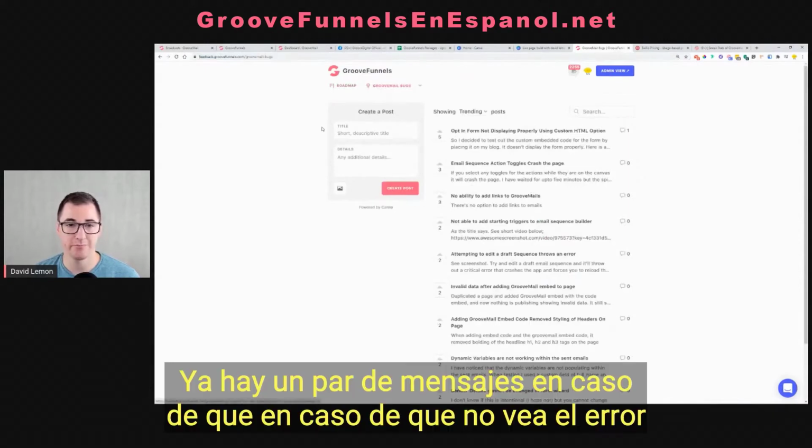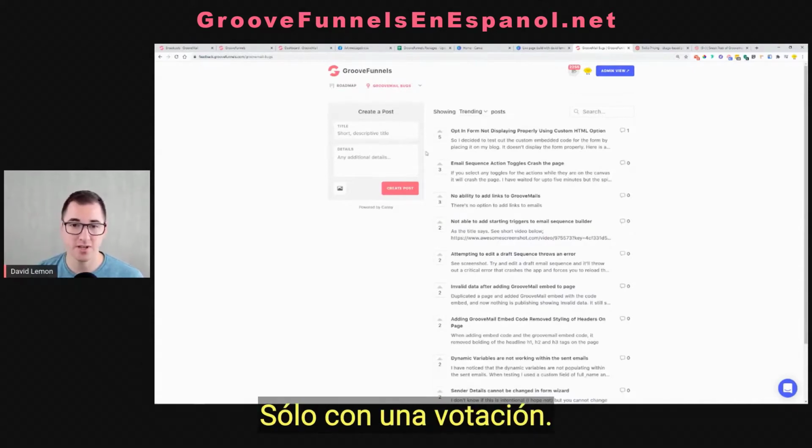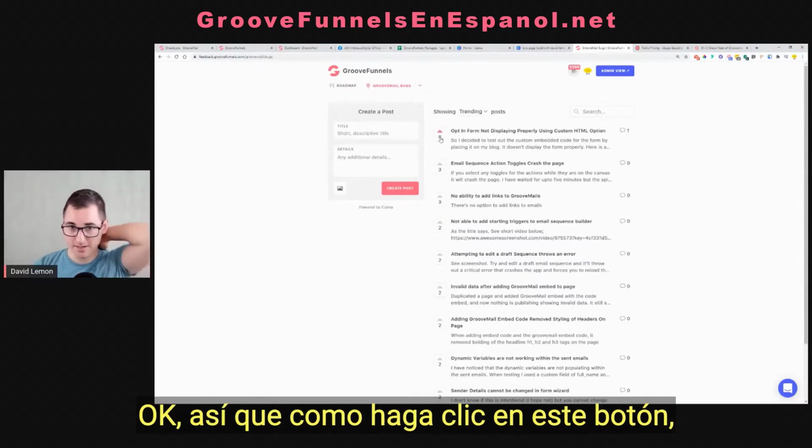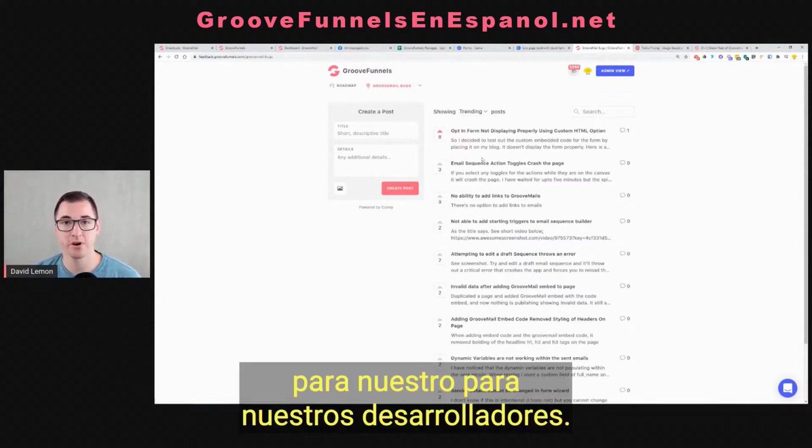There is already a couple of posts. In case you don't see the bug that you want to report over here, you can just create a new post. In case you see it already, just upvote it. Okay, so click on this button, then you can simply upvote it, and it will get a higher priority for our developers.